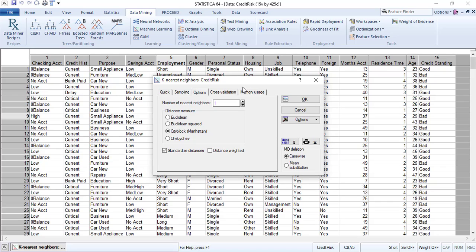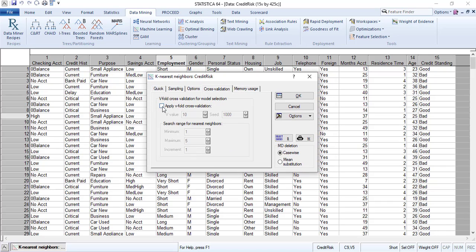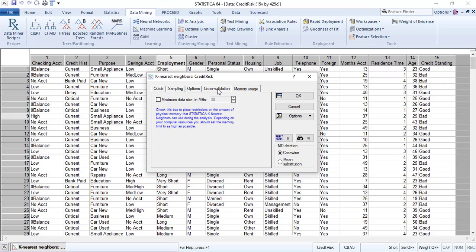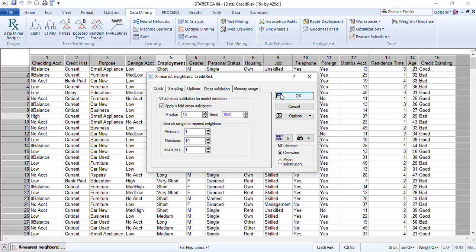So we are going to set the cross-validation parameters. Normally we have to apply the cross-validation for the model selection. Normally I believe the default is 5 for the maximum, but actually we set the maximum to 10. We don't have to worry about the memory usage because this is out of our control. This is related to the computer. We don't have to set it. Next we click on OK.